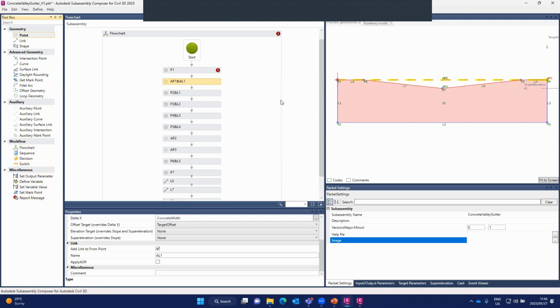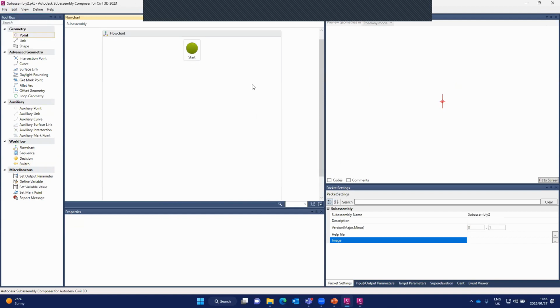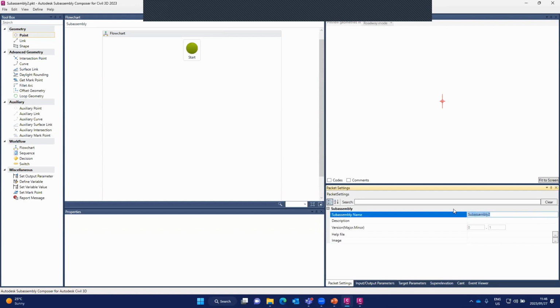Okay, so let's quickly go through creating this subassembly. So I'm going to close the subassembly, or I'm just going to start a new one. I'm not going to save the changes I just made here. So essentially, this is now the starting point of our subassembly. We have our start point, we have empty layout mode, we have absolutely no packet settings or input-output parameters. Everything is completely blank. So the first thing that I usually go and do before I do anything else is I apply a name. Let's quickly go ahead and do that. I'm going to call this, let me choose a different name. Let me say curb gutter.